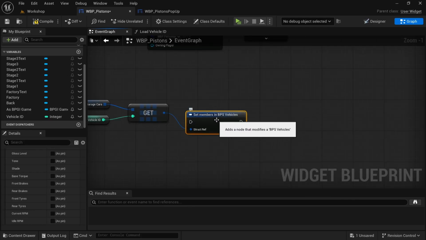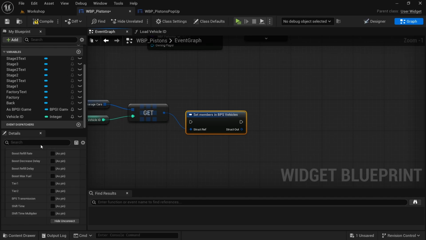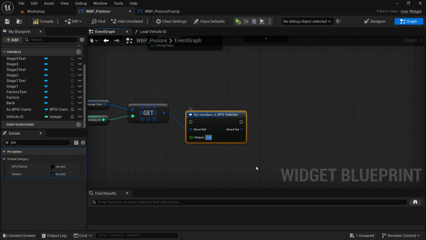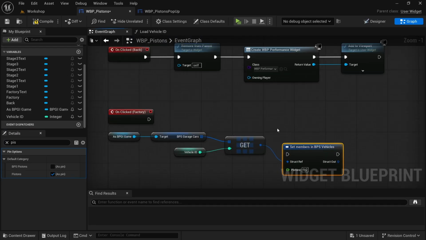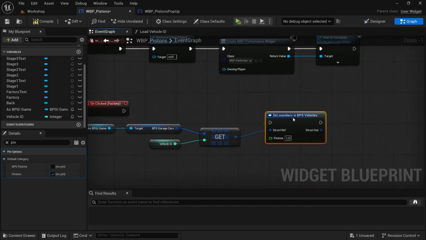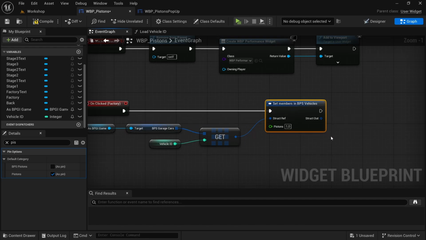And then the one we're going to be setting, we are working on the Pistons. So you just scroll down or in the search, you can search and look for piston. What I'm looking for is the piston variable. And then I'm going to set this back to 1. So whenever the player clicks on the factory, we're going to reset this to only a value of 1 so that it doesn't actually affect the car's final torque value. And then connect the execution pin.